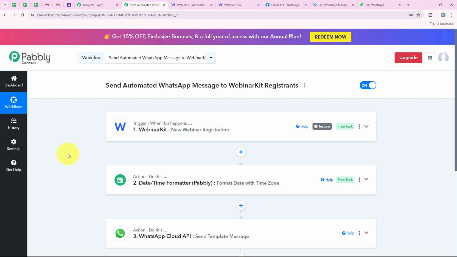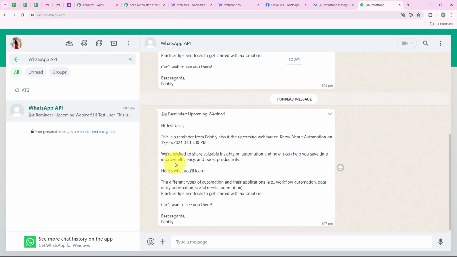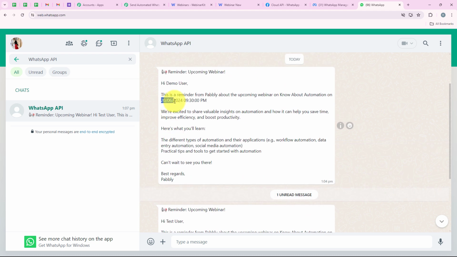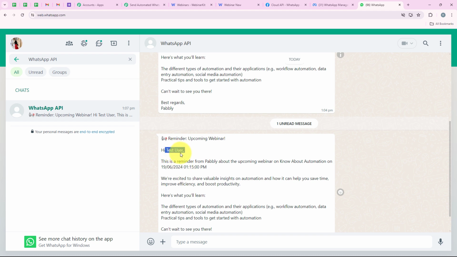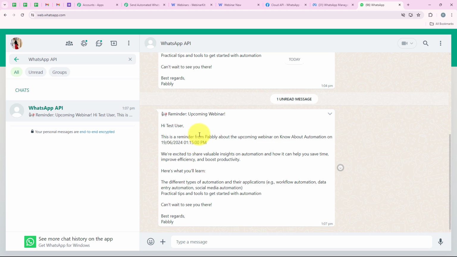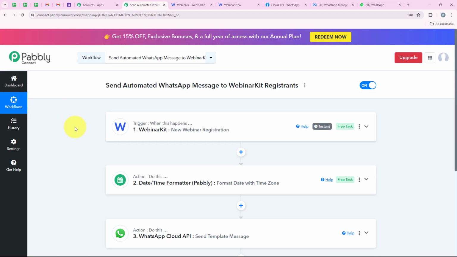So I'm going to open the WhatsApp and check if we have received the new WhatsApp message or not. And this time we are not opening our workflow and clicking on save and send test request. I'll directly open my WhatsApp, and yes, you can see that we have received a new message. Over here you can see the date and the name have been changed. Over here it is 19th of June, and over here it was 20th of June, and the name is test user right over here, but it was demo user in the first message. So yes, our workflow is successful. It is working in real time too.